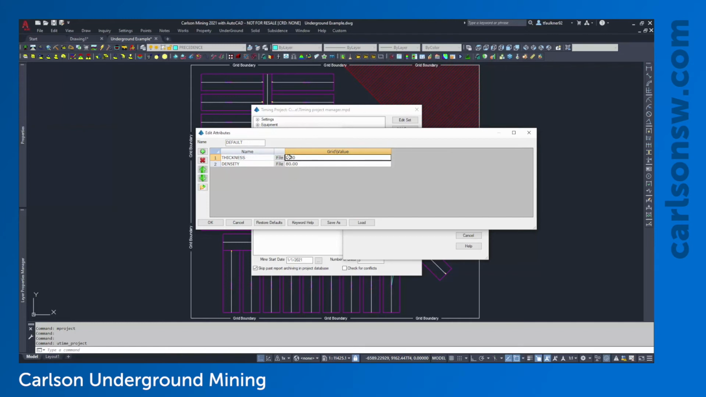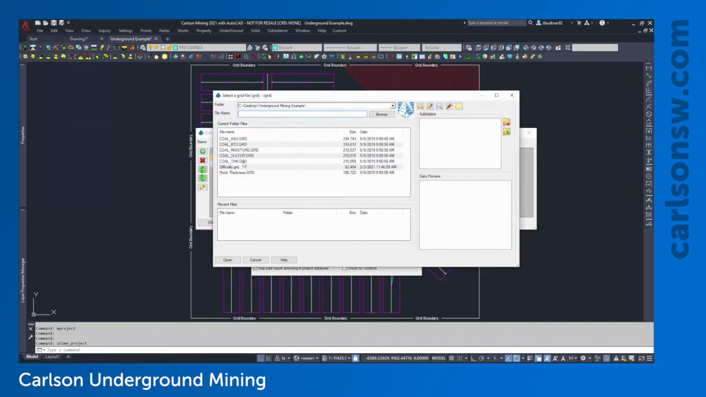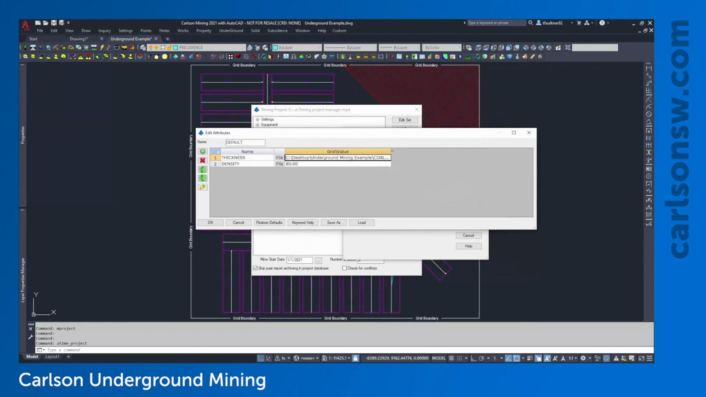So what I'm going to do here is, rather than just using this constant value of 6, I'm going to click on File, and I'm going to select the thickness that represents the coal thickness. You can see that that's listed here. I'm going to open it up, and it just lists out that full file name. For the density, I may want to stick with a constant density of 80 pounds per cubic foot. That's all I have to do. And this is really a bare minimum setup as far as what's needed to run the timing, but there's a lot of other valuable information that we can insert here.